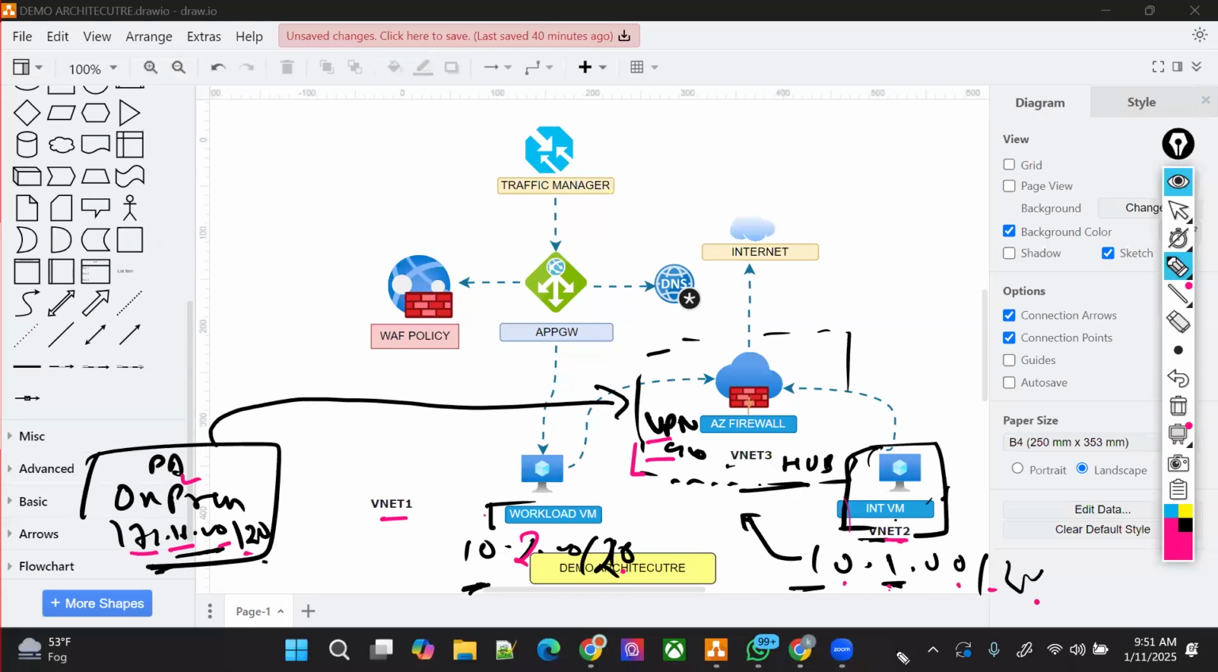First of all, the gateway should be pointed to the firewall, okay? So the gateway for this VM in the VNet is the firewall. And in the firewall, you need to have the route for the 172 series towards the VPN gateway. Obviously, in the VPN gateway, you need to have both routes: one for the 172 series for the on-premises, and one for the VNet 2 series.